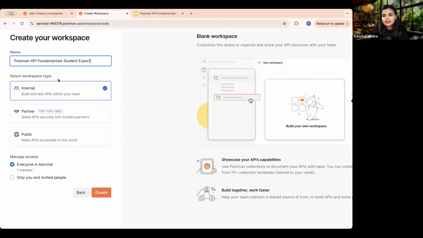The next step is to select the workspace type, or the visibility of the workspace. For this course, we are going to choose the internal workspace option. Why? Because we are going to work within our own environment, right? We are going to be working on this API on our own, and we can also share our progress with others if we want them to see what exactly we are building. So let's choose internal and quickly click on create.